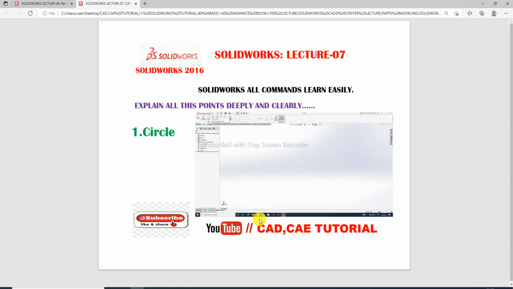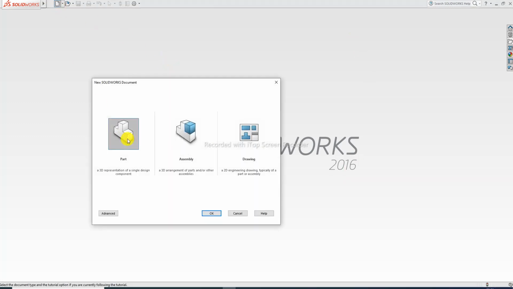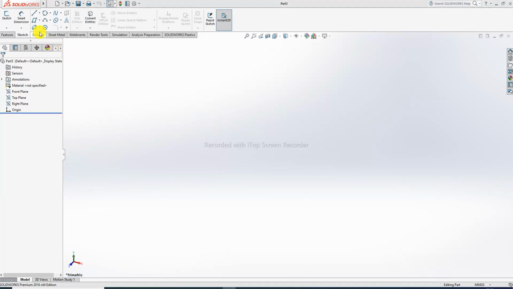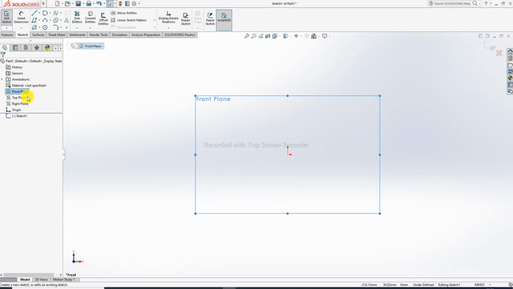Guys, at first we are going to open the SolidWorks software. At first, this is the SolidWorks software. At first, parts, and then sketch, click here. Select a plane, any plane, no problem: top plane, front plane, or right plane. I select the front plane.